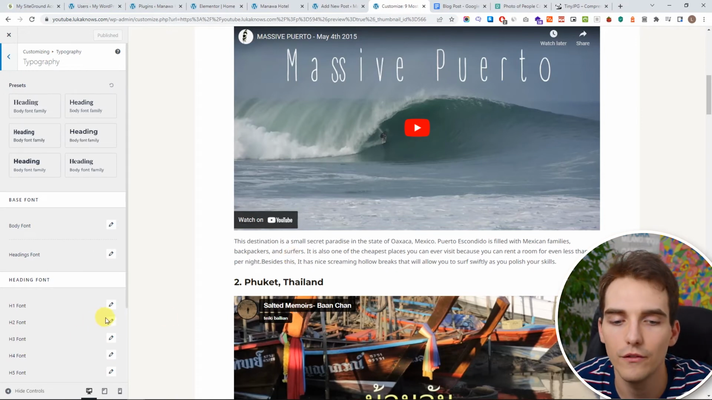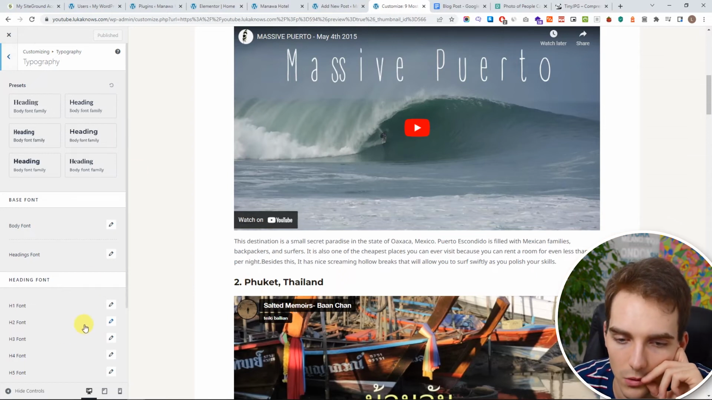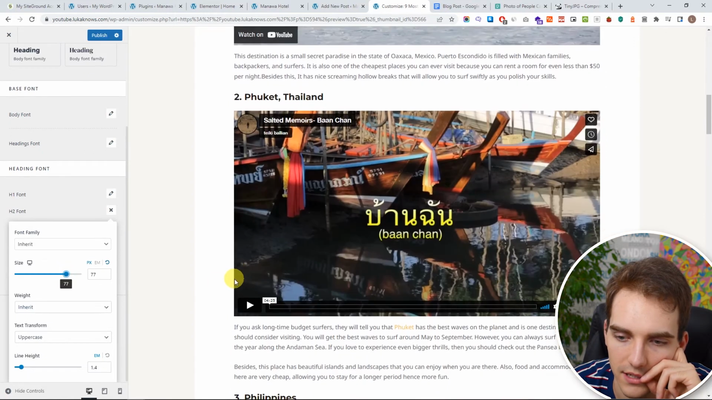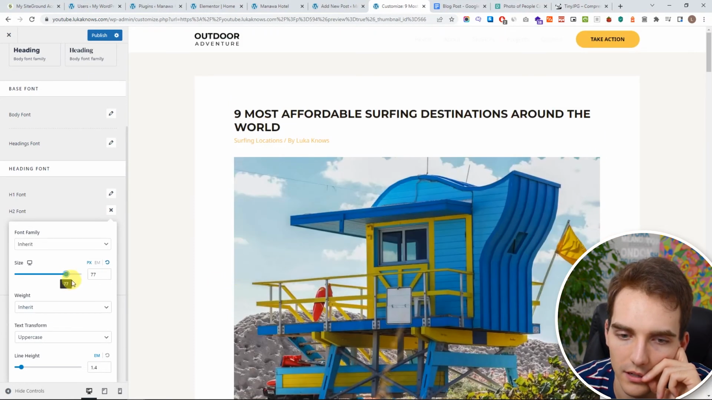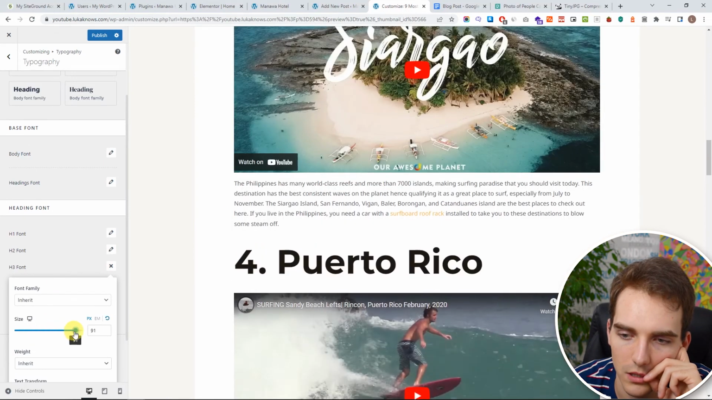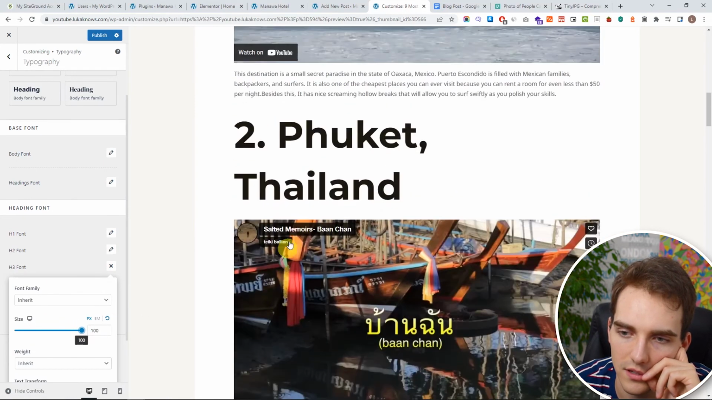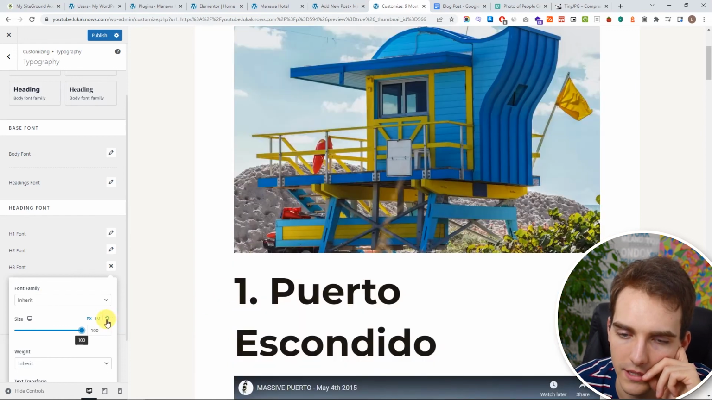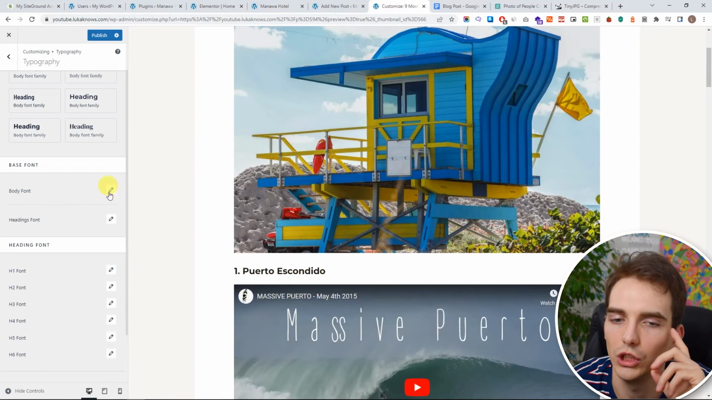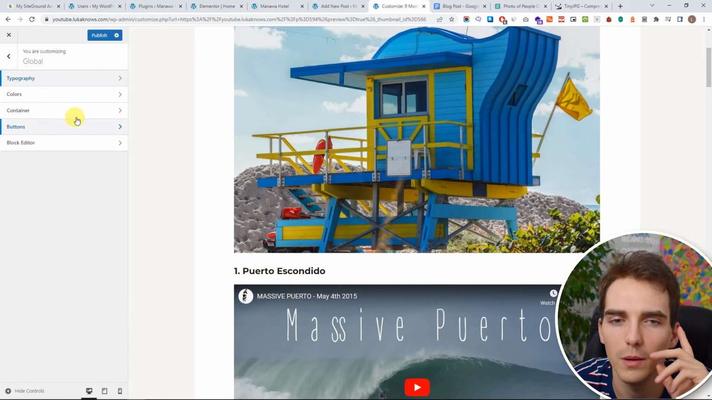So for example, every H2 font will look completely different. So you can, for example, go inside here and you can see, put it on 77. And we're gonna go to H3 fonts. You can see all H3 fonts have been automatically increased. But I'm actually gonna leave it as it was. You can also change the font, but we don't need to worry about it.